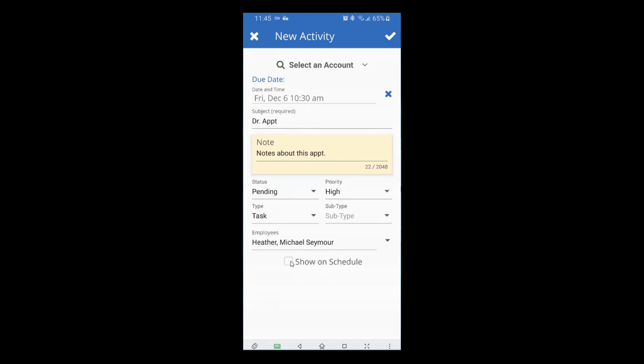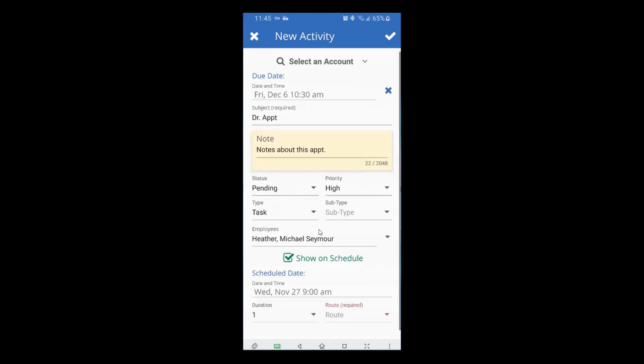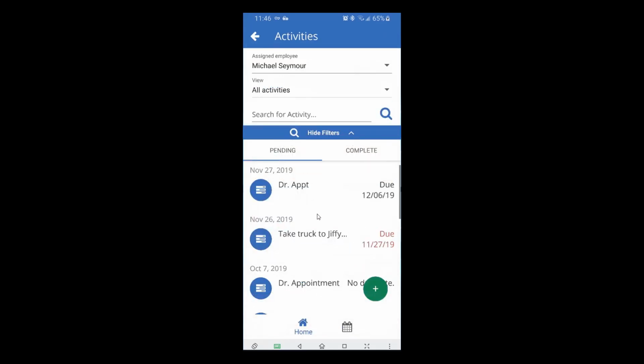And choose whether or not you want to show it on the schedule, how long it should take, if you do put it on a schedule, and which route you should put it on. Then click check. And now you've just created a quick documentation that the North team has a doctor's appointment next Friday, so let's not schedule any work for them.